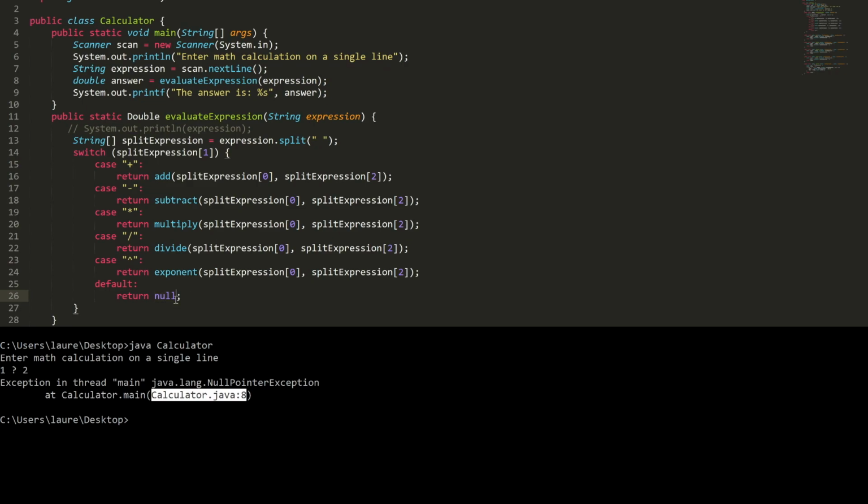So we know that when we have not matched plus, minus, multiplication, division, or exponent, that means that our user has somehow inserted incorrect input. So a way that we could solve this issue, instead of using null, is using Double.NaN, which essentially means not a number. This makes sense here because if they're putting in 1 question mark 2, then there's no arithmetic that we need to be solving. It's not a number. So let's try saving and recompiling our code.